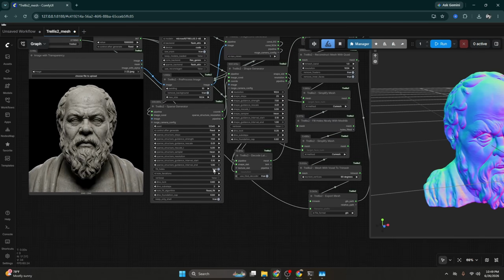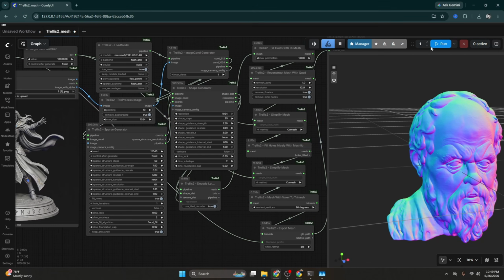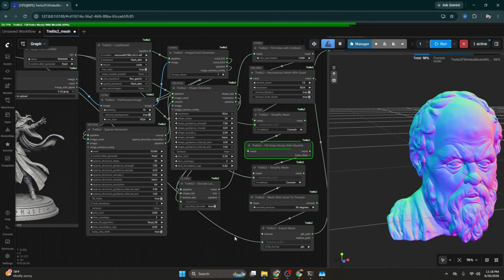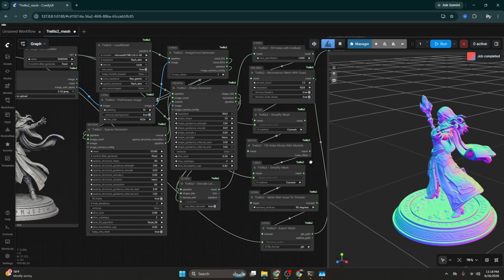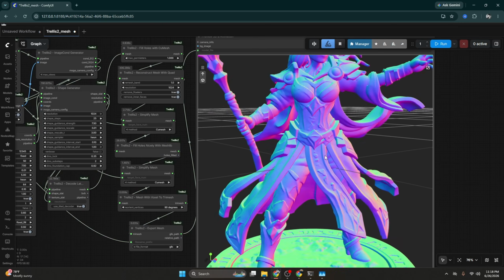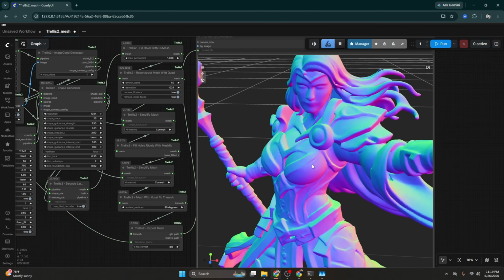Let's continue with the third example. Run the workflow once again. Wait until generation is completed. Our third model is now ready. Most holes have been filled automatically. Let's inspect the final mesh quality.